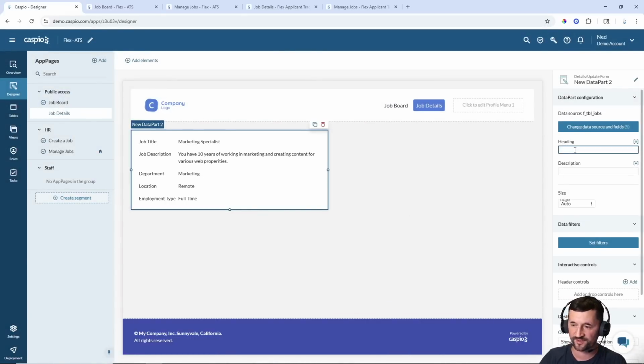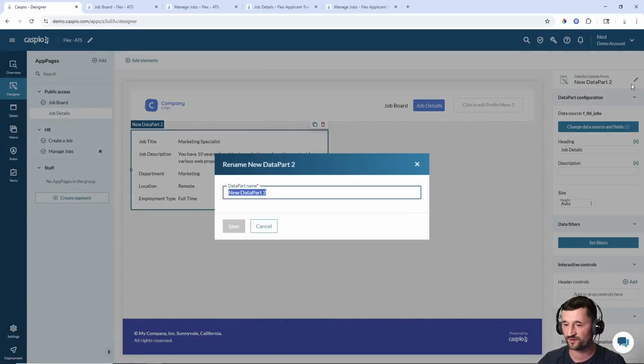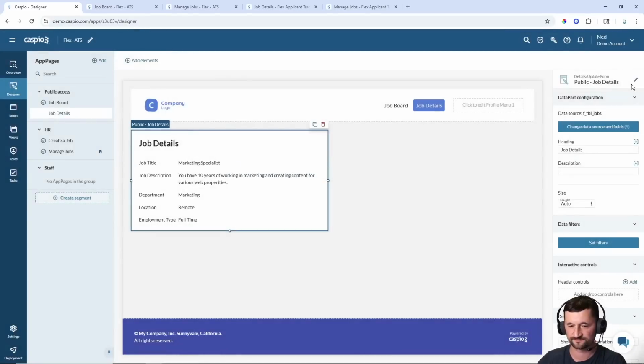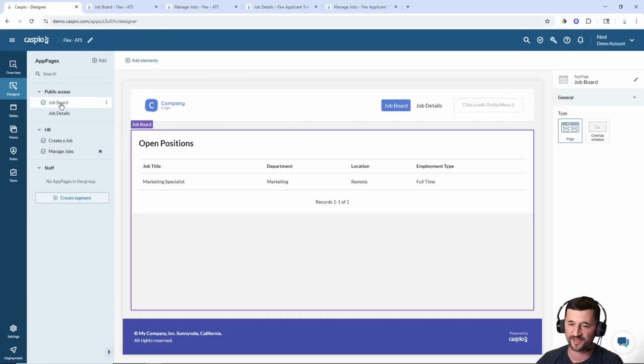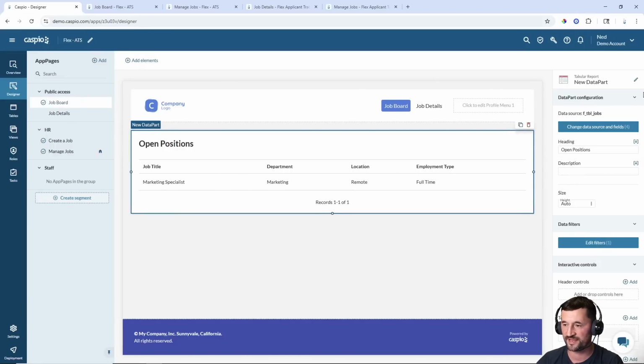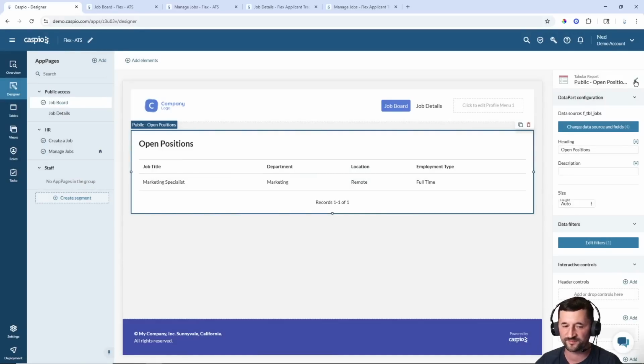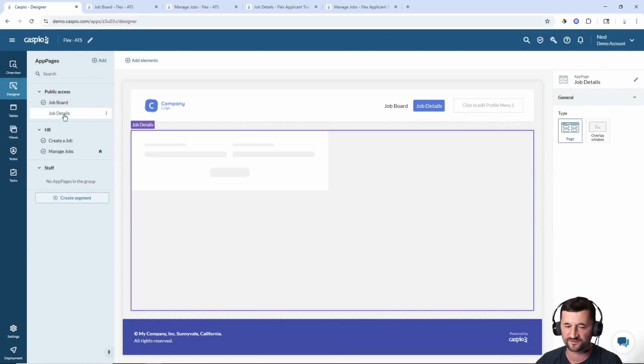Now we're going to add our heading, and we're going to call this Job Details. I also want to rename my data part and call this Public Job Details. And I did forget to name my data parts inside the job board app page. So let's come back here and rename this one also to be called public, and we're going to call this open positions. All right, so we renamed our data parts. Let's go back to job details.